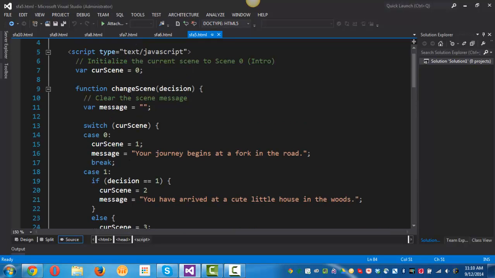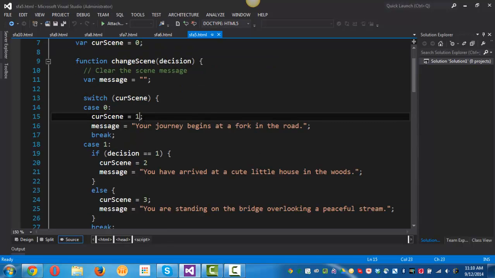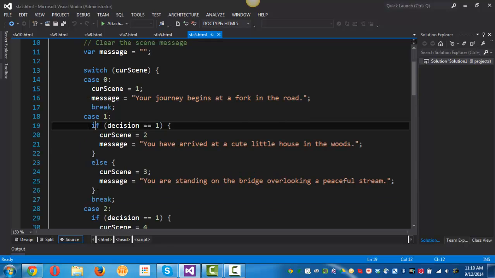Again, as we go through here, remember we can pass through this decision. Am I clicking button 1 or am I clicking button 2? So we're testing what the current scene is here on the switch statement. If it was 0, change the current scene value to 1, your journey begins at the fork in the road. Next time it came through, the value of current scene was set to 1. So the first time this switch statement ran, it said, does it equal 0? No, it does not. So it says, does it equal 1? Yes, it did. So then we run this if-else statement.